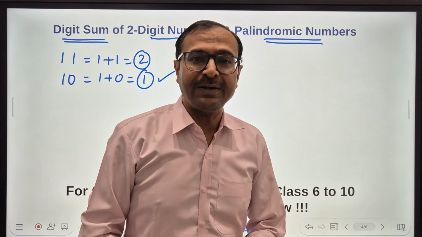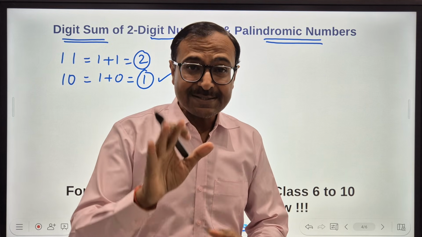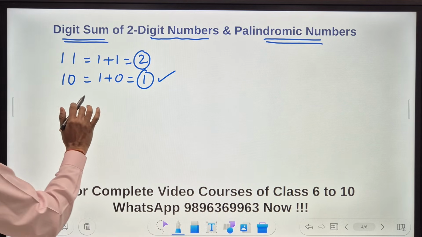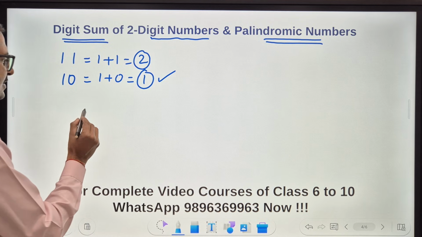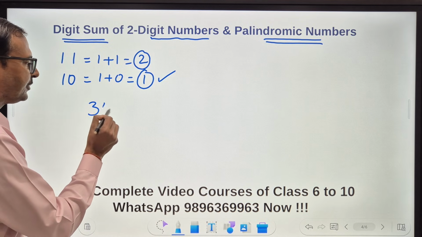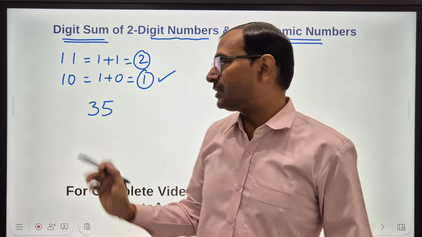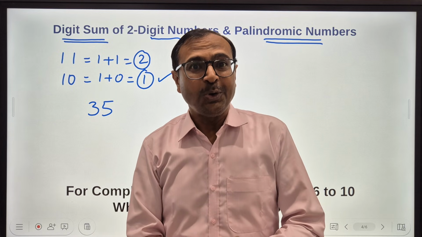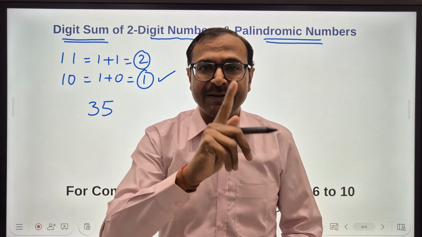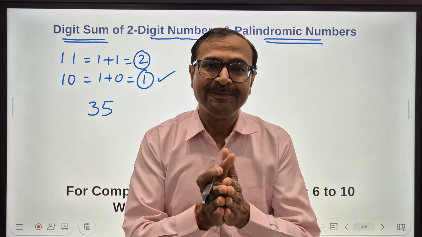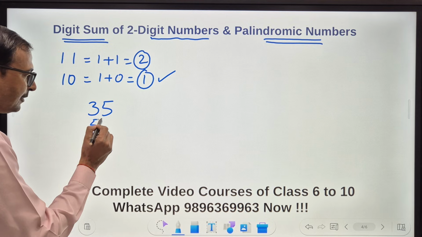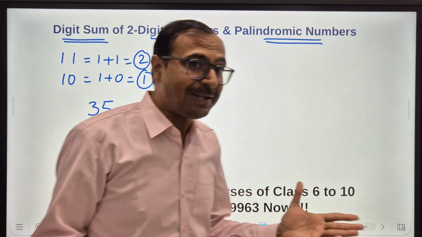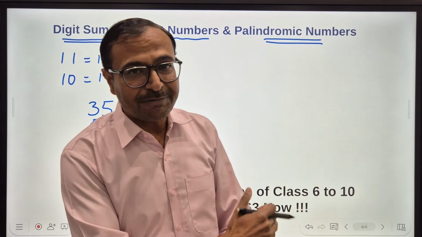Now see what happens when the digit sum of the two-digit number is 9 or less. Let's take some numbers where the digit sum is 9 or less. Suppose we are talking about 35. Now 35 has digit sum 3 plus 5 equal to 8, right? And see what happens. You are going to obtain a palindromic number in a single step of reverse and add. For 35, the reverse is 53. Now if you add them, you get a doublet, which is 88, and there we go. It is a palindromic number. 88 is 88 when you read it the other way around.